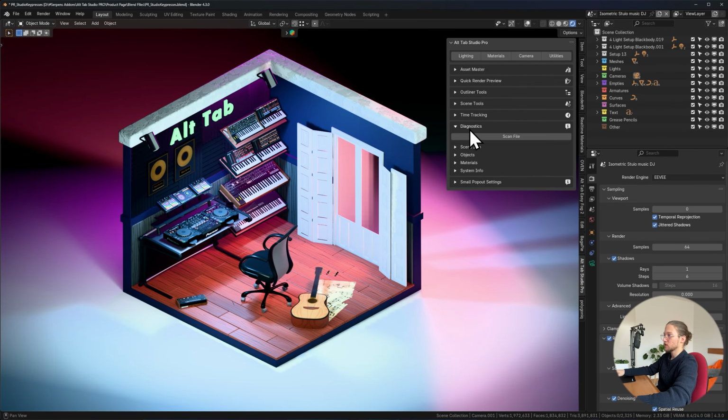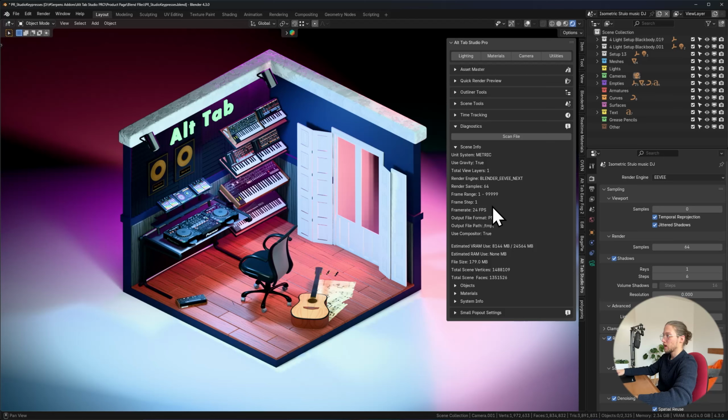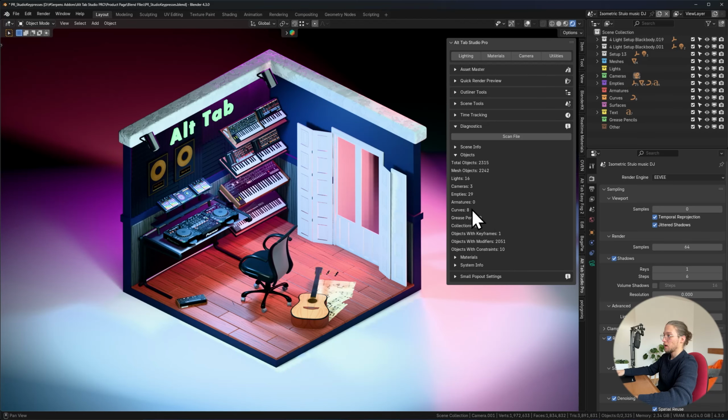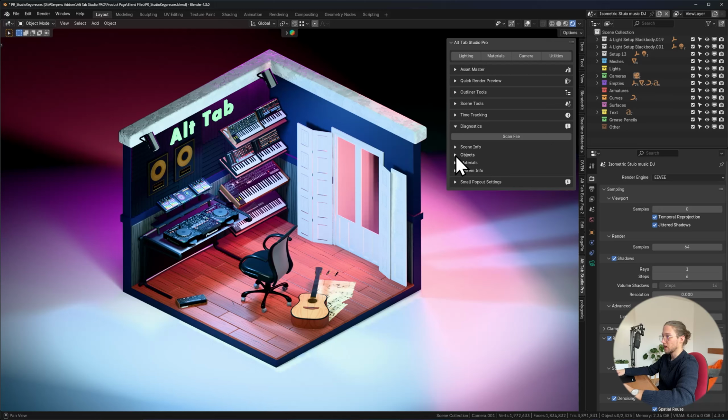Now, moving on to the diagnostics tab, this will simply allow you to scan your entire file and get useful information on it that will help you identify some problems or just get you a nice overview of what you're working on. For example, in the scene info tab, we'll see our VRAM and RAM usage on our scene. In the objects tab, we'll see how many objects we have, how many of those have keyframes, constraints, modifiers. So in this scene, we can see that we have a lot of objects that have a lot of modifiers applied to them. Perhaps we could think of combining these objects into singular meshes, simplifying things down, maybe throwing some decimate modifiers on there to reduce the poly counts. So it gives you a quick overview of everything inside of your file, and it's very useful to have.